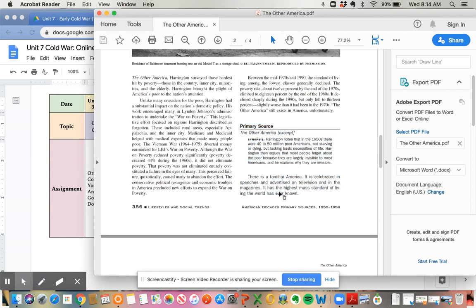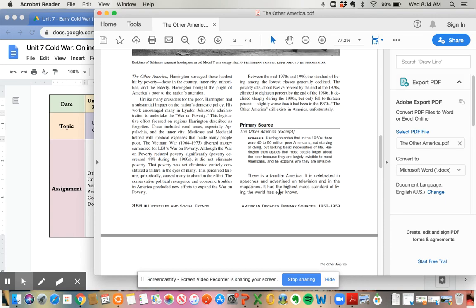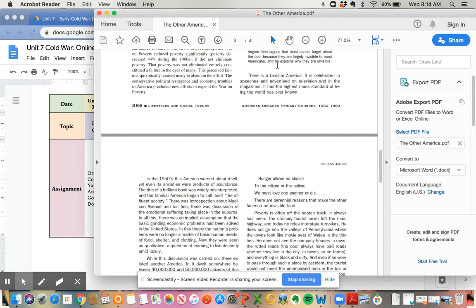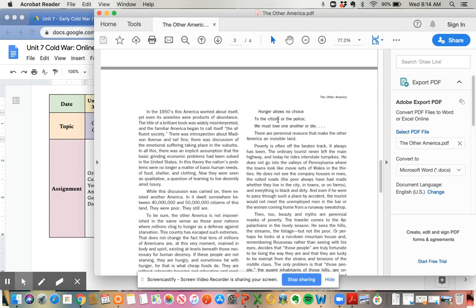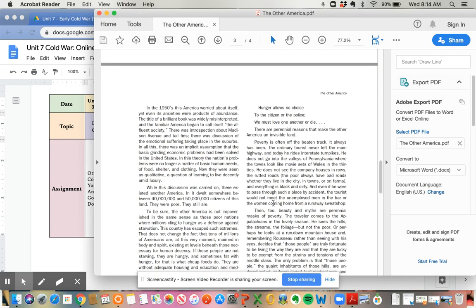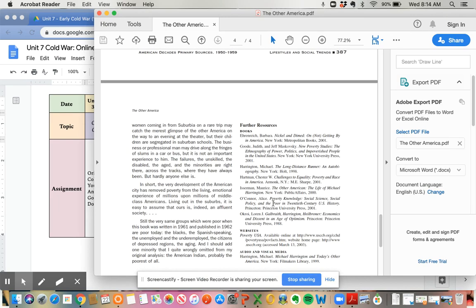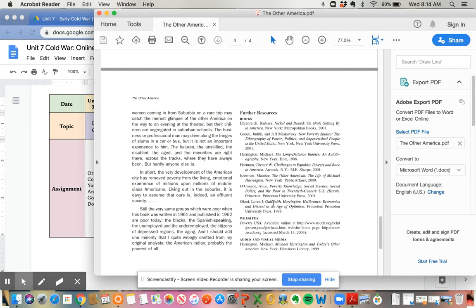This is from a book called The Other America. A guy named Michael Harrington wrote it. This is an excerpt, a cutout of the book that you are going to read. Here's where it starts, and it goes from here to here. This is from the book, but you'll understand the primary source more because you read the intro and because you read the significance. And this is what I'm looking for you to do.